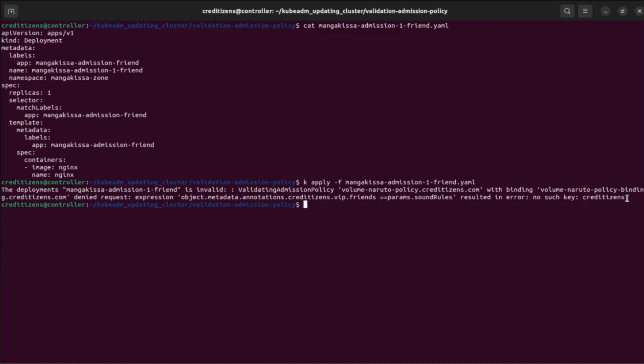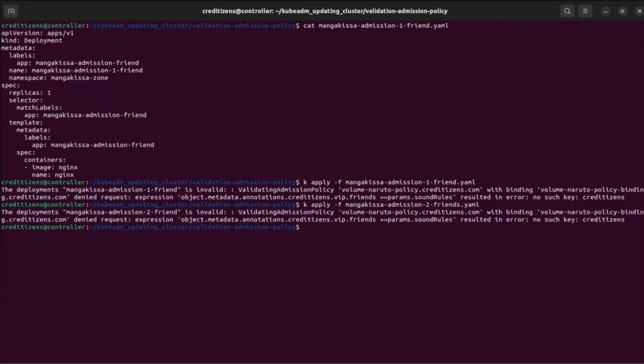Okay, so I think I got it. We need to change that and to use the brackets so that he can get the value, because here I can't get any value because after Creditizens he's expecting to see VIP. So let me do the two friends. You see, you're going to get the same error.